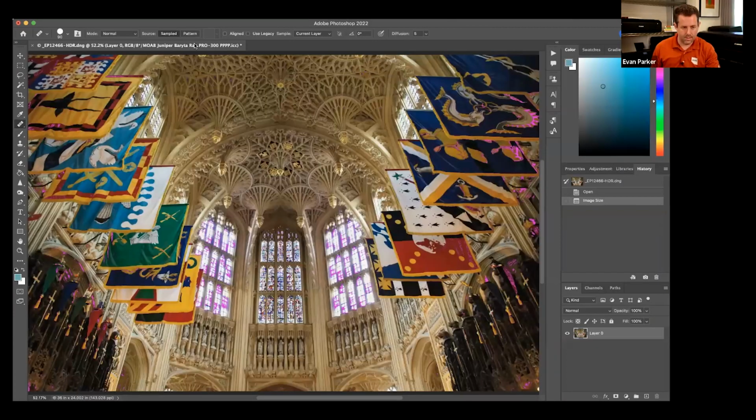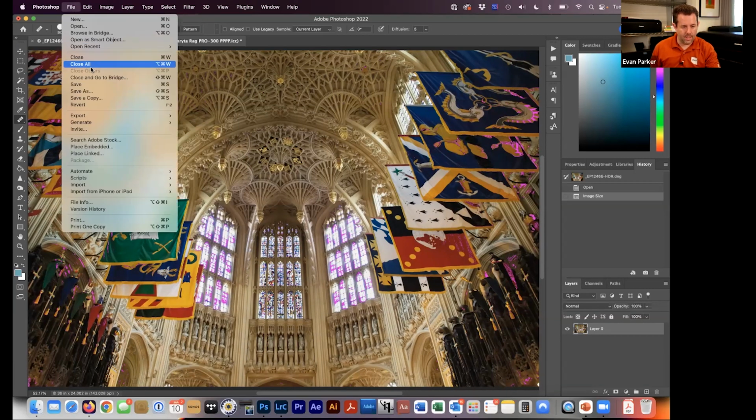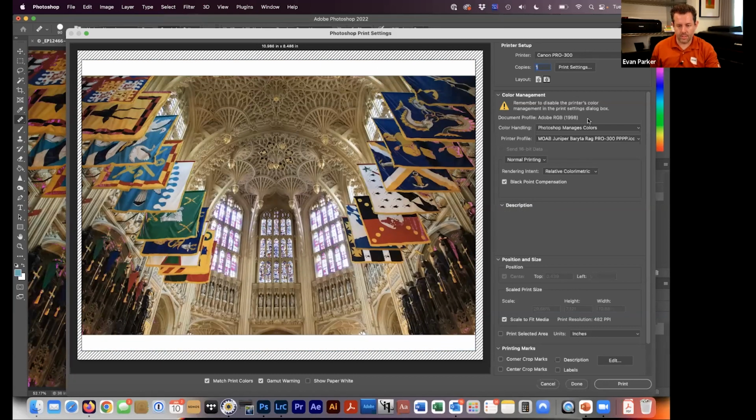Do you always allow Photoshop to handle color rather than the printer? And if so, why? I do. And that is because if we allow the printer to manage colors, then it will only use color profiles from the default paper settings for that printer. So I have the Pro 300 selected.